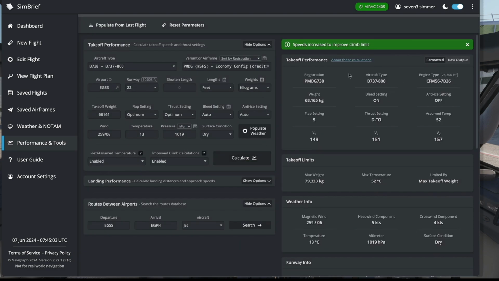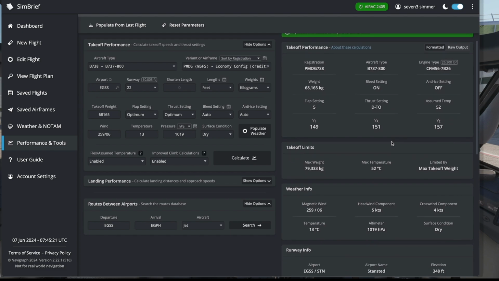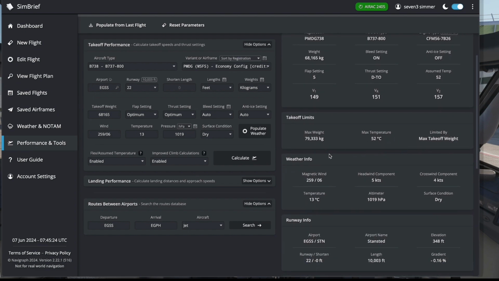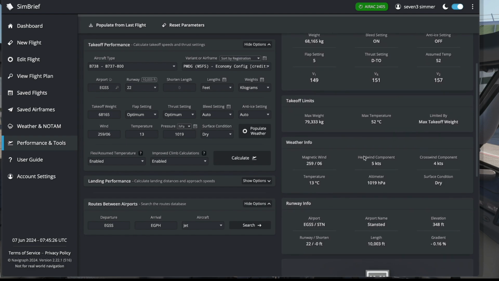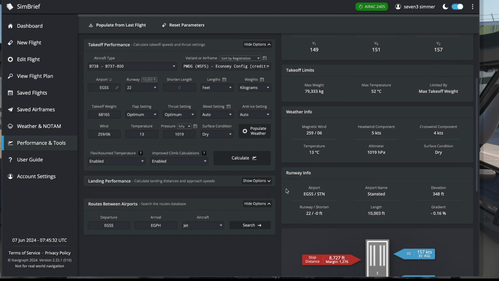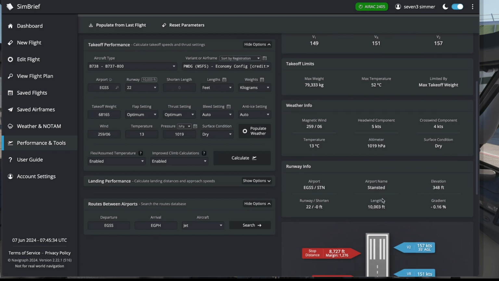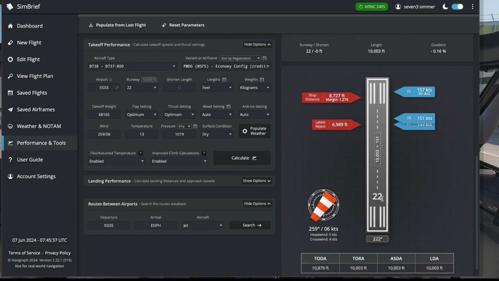So if we take a look at our takeoff performance window on the right, it's got all our aircraft details, our takeoff weight, bleed and anti-ice settings, and it's gone for a flap 5 takeoff, TOGA thrust setting, flex temp 52, and our V1 of 149, rotate 151, and V2 157. And then moving down, we've got our takeoff limits, so max takeoff weight, that kind of stuff, and then our weather info, which we've already gone over, so that's all looking good. And then it's got our runway info for runway 22 at Stansted, and then we get this rather nice schematic overview of everything we've just gone through.